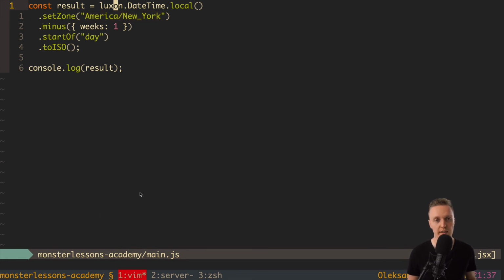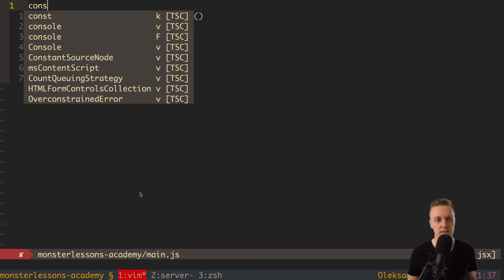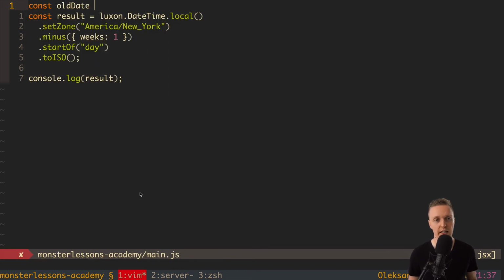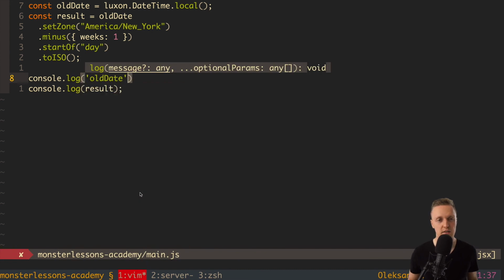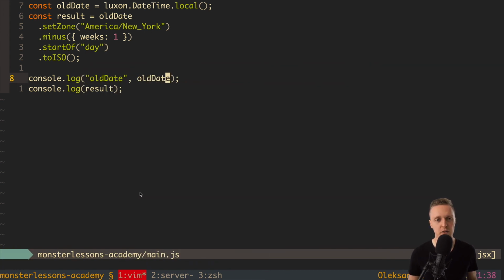This is just chains and everything is immutable, which means if you have some date and you change it, you will never mutate it. What does it mean? For example, here we have something like oldDate, and we're writing here Luxon DateTime local. So we saved here our old date. It doesn't matter what methods of Luxon you are using. For example, here oldDate and then setZone, minus, startOf, and toISO, you won't change this old date. If we just write oldDate here, it won't be changed.